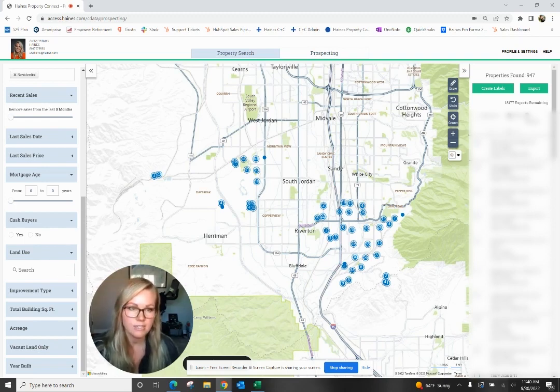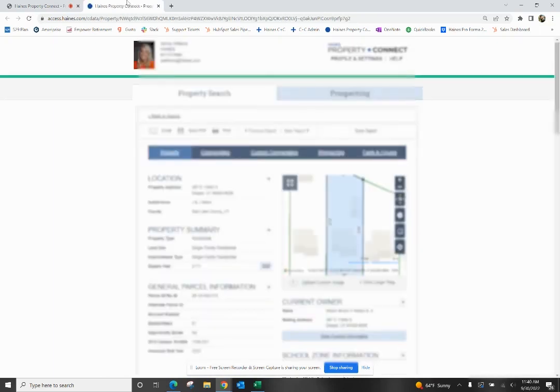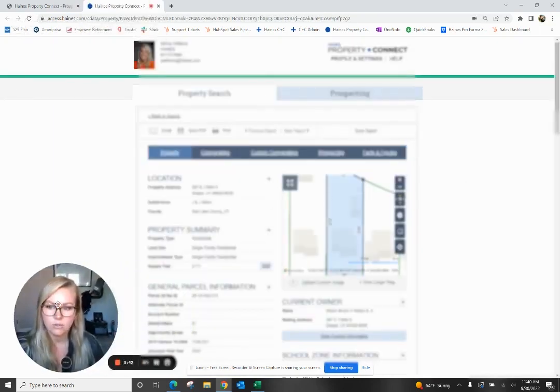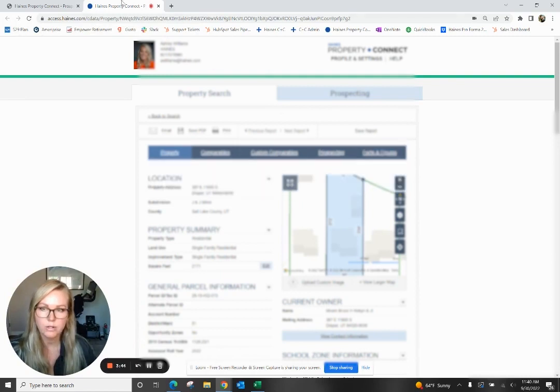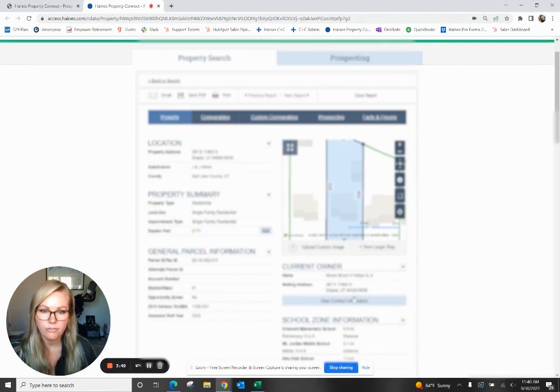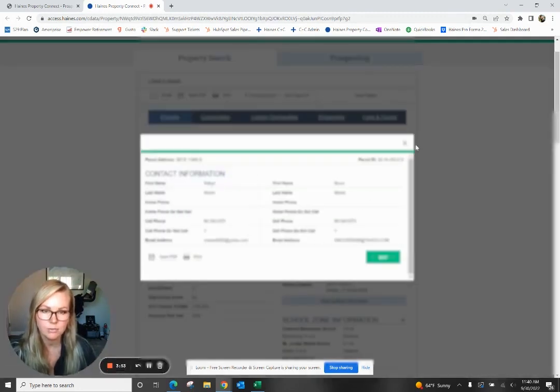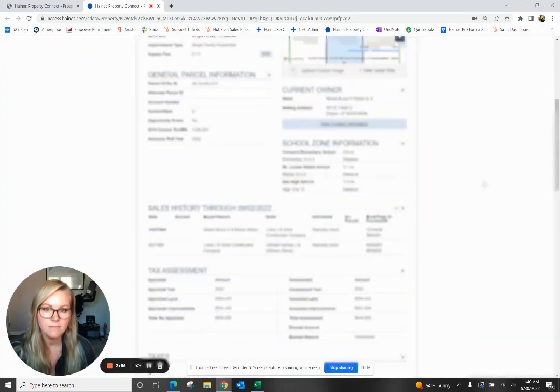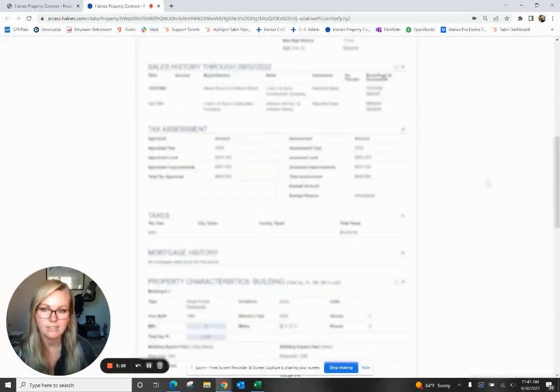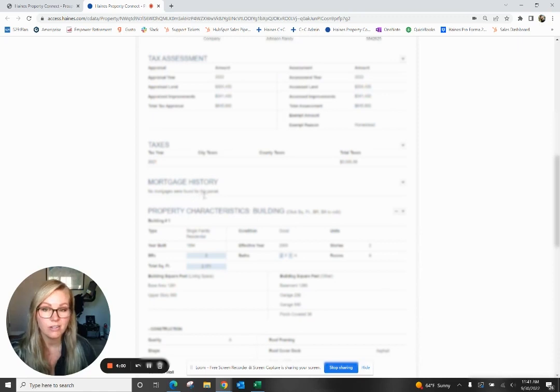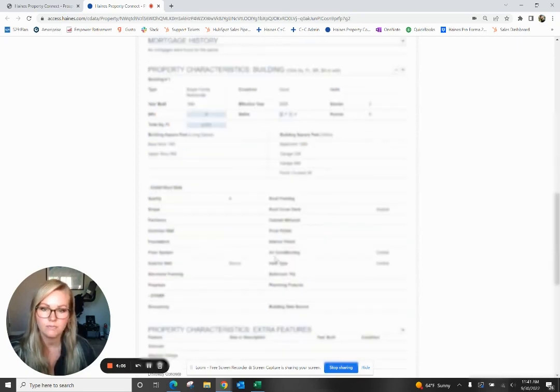You'll see here that our list has populated on the side. You are able to select these individually if you'd like. And you can actually see this is our property detail report. It does open up in a separate tab, which is great. It shows all of the owner information. It will show that tax mailing address. And if we have a phone number and email, which in this case we do, it populates there. It will give you sales history, tax assessment, mortgage history if there is any, and then property characteristics of the building, which again is so powerful to know that information.